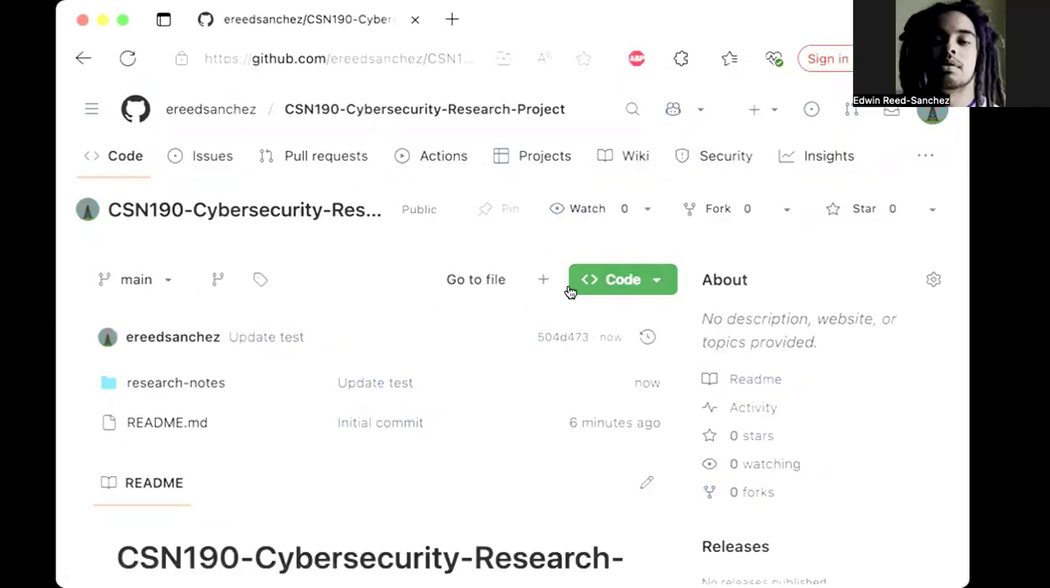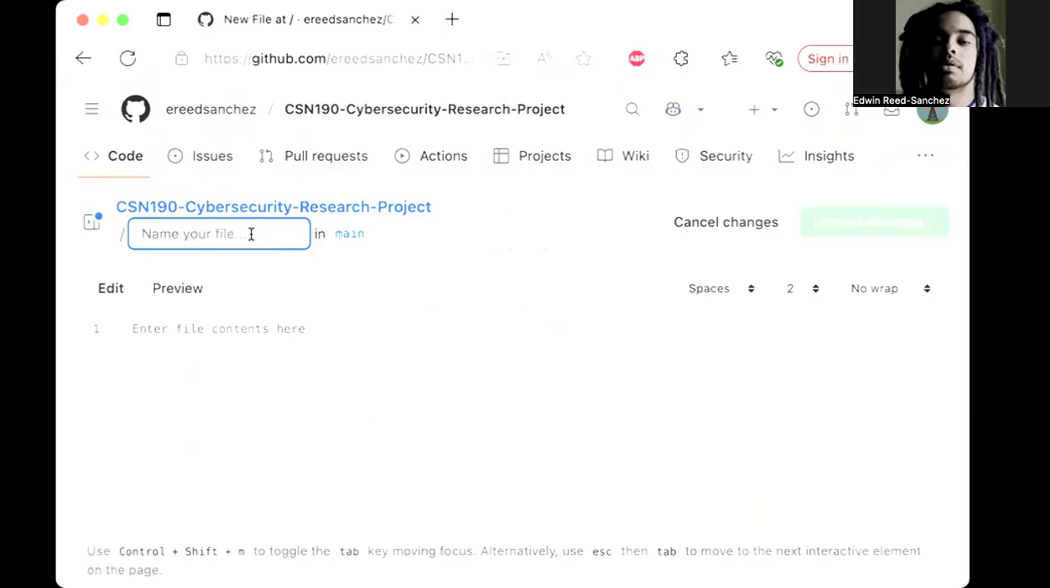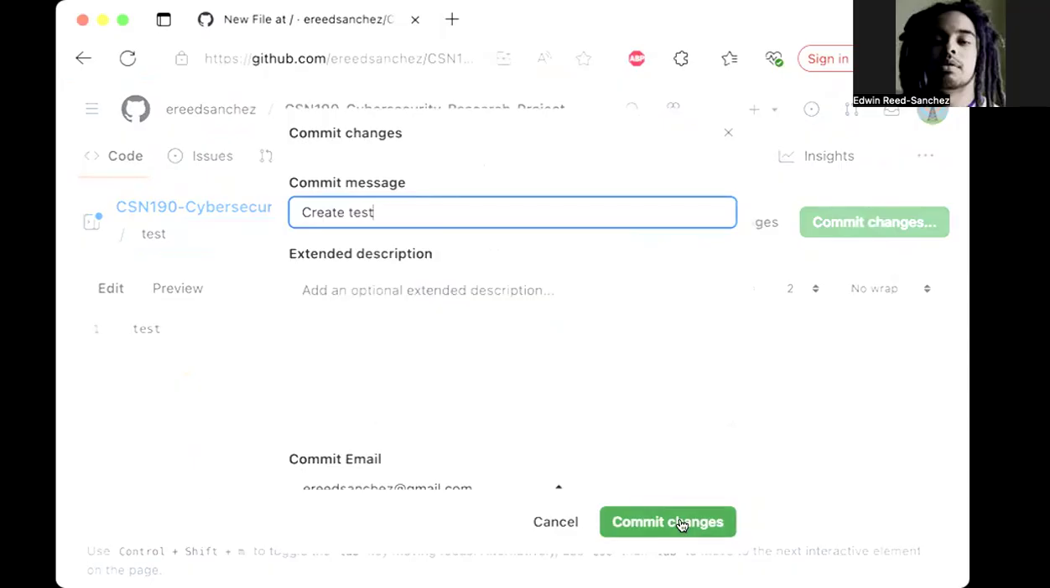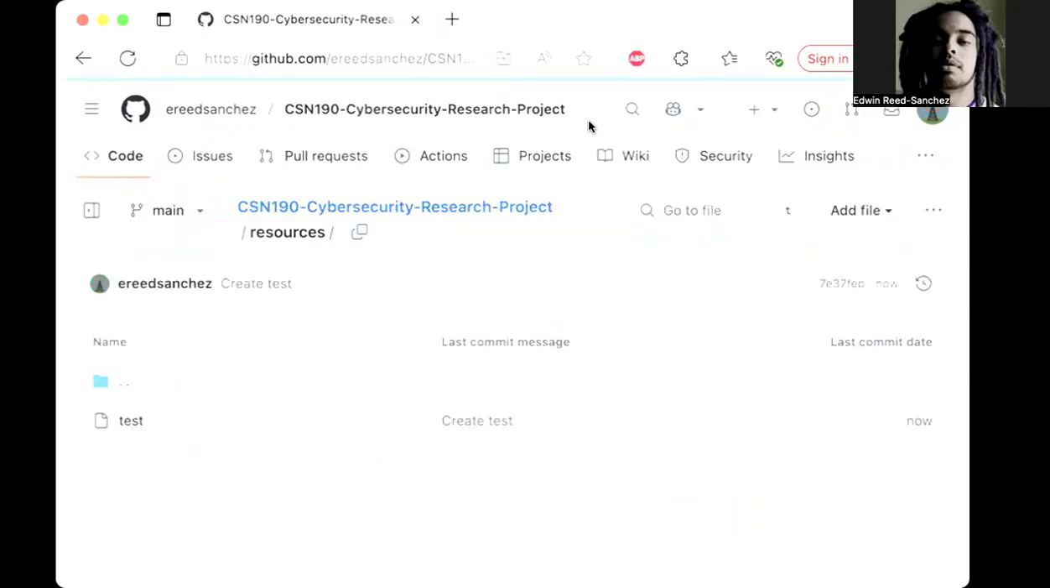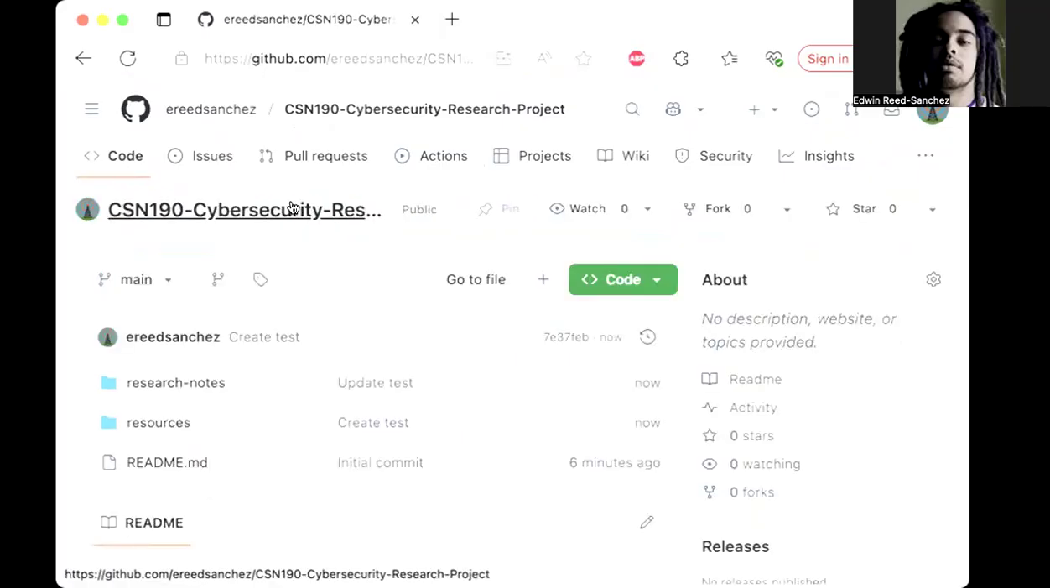So we do that again. We're gonna do plus, create new file, resources, backslash, test. Commit changes, create test, that's fine. And now if we go back, you always want to make sure you go back so that you can see your folders.